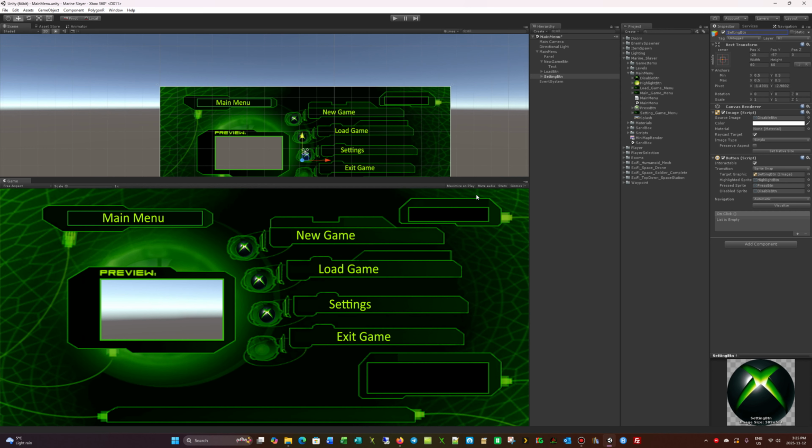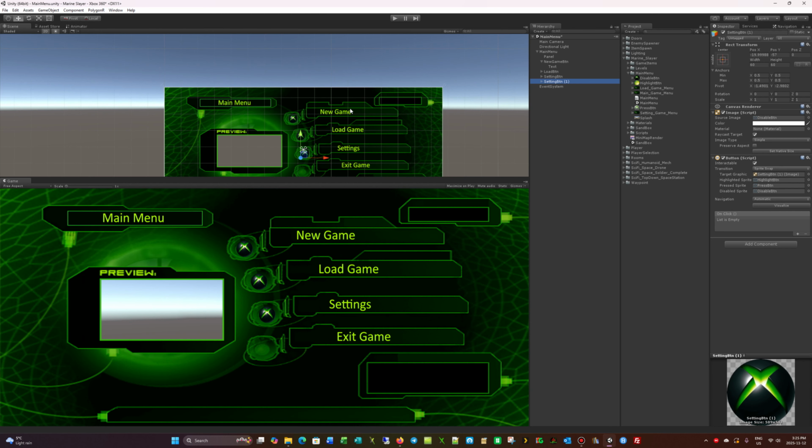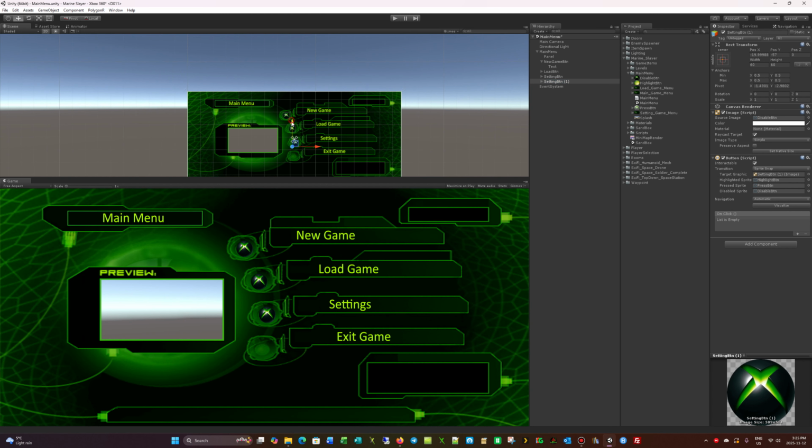All right, we'll do the same thing one more time. I'm going to duplicate and bring down. And that will be our exit button to exit the game. Right. And let's see how this will look.